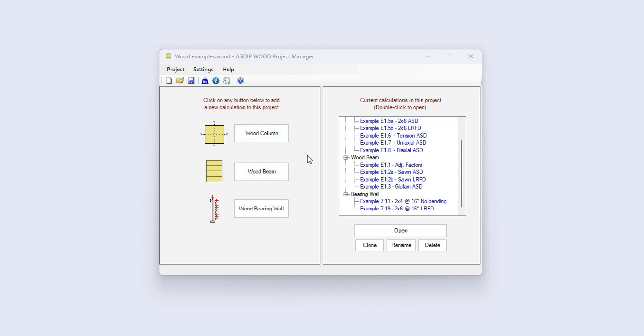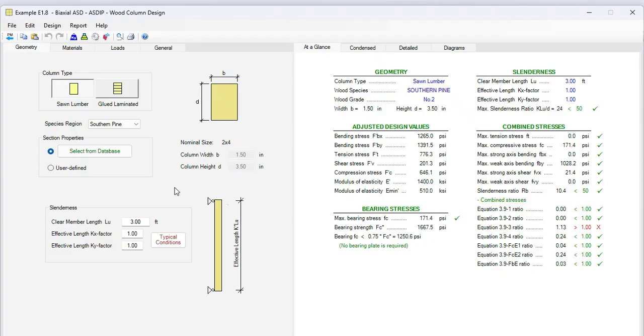First, let's open a wood column example. This is a compression member as part of a truss. It also has some loads that produce bending. The material type can be either sawn lumber or glue laminated. Then you need to specify the species region, either southern pine or western species. In either case, you can specify the geometry by clicking on the Select from Database.